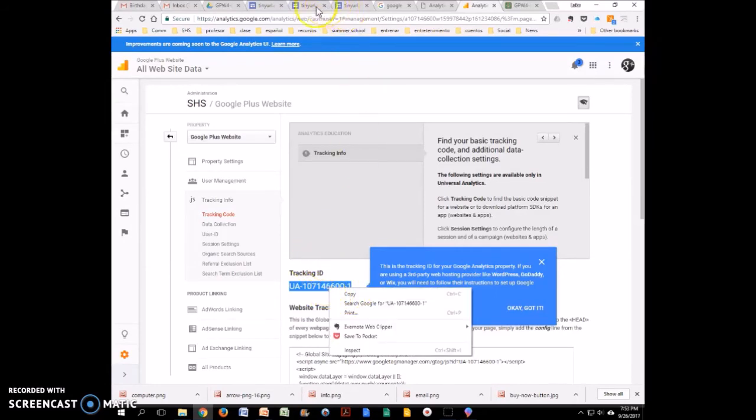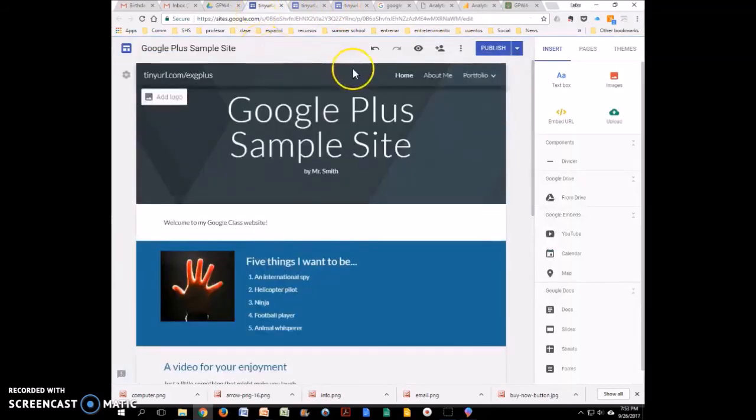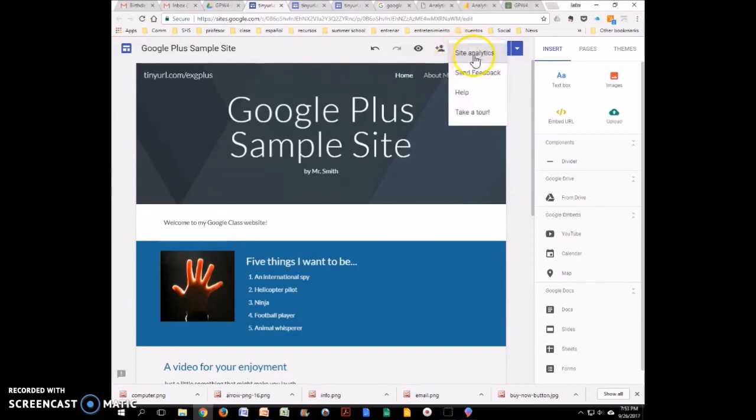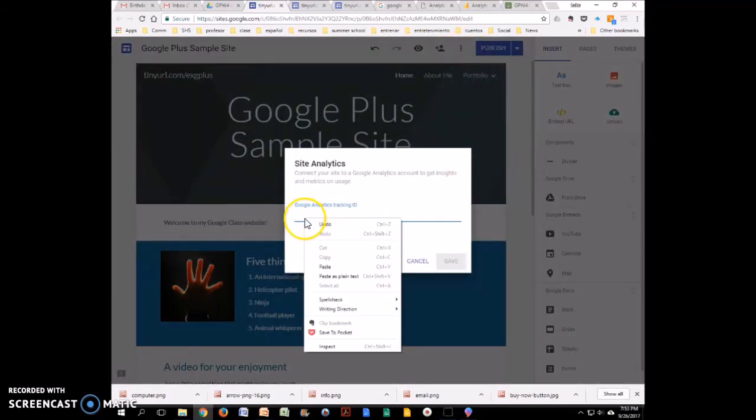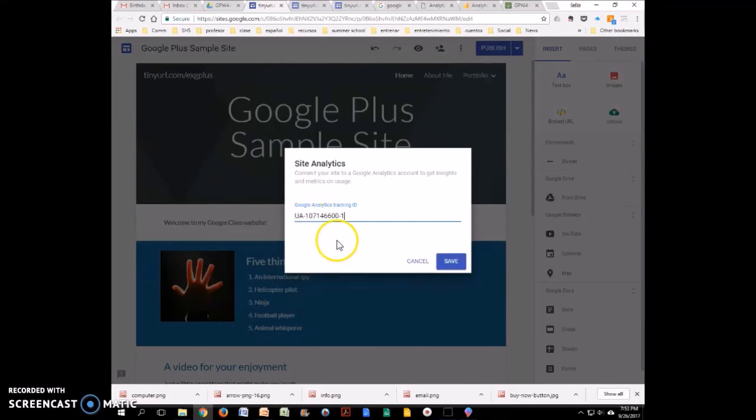And then we're going to come back to our site editor. So it needs to say published here, not the published site, but the site editor. And here we're going to click on these little double or triple dots. And right here we have Site Analytics. Click on that. And then you're going to paste your tracking ID in there.